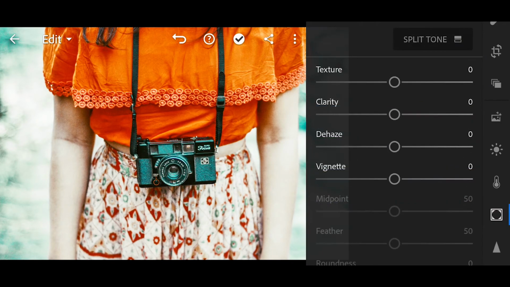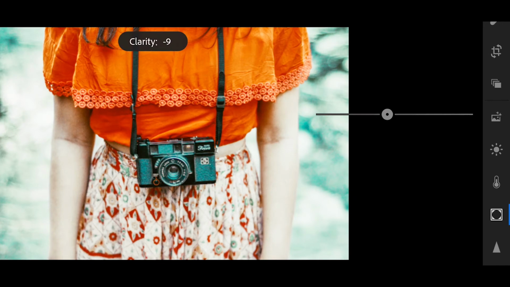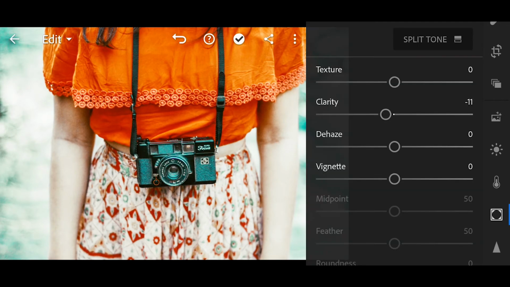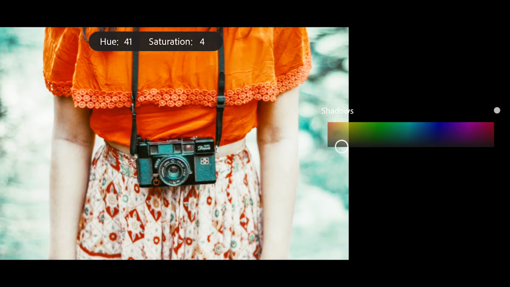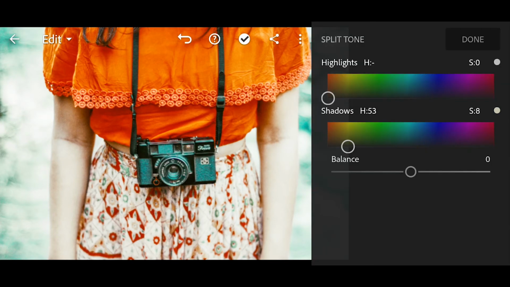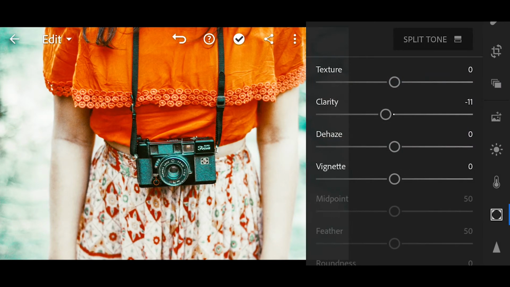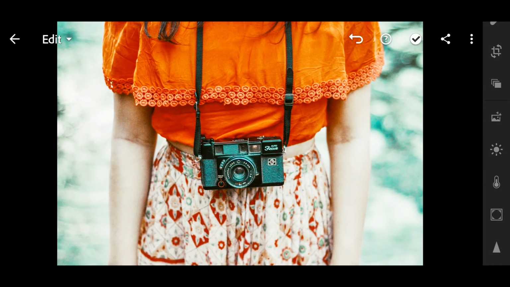And done. Next go to Effects. Bring the clarity -11. Go to Split Tone. And bring the hue 54. And Saturation 8. For shadows. And done. Now your pic is ready to upload.